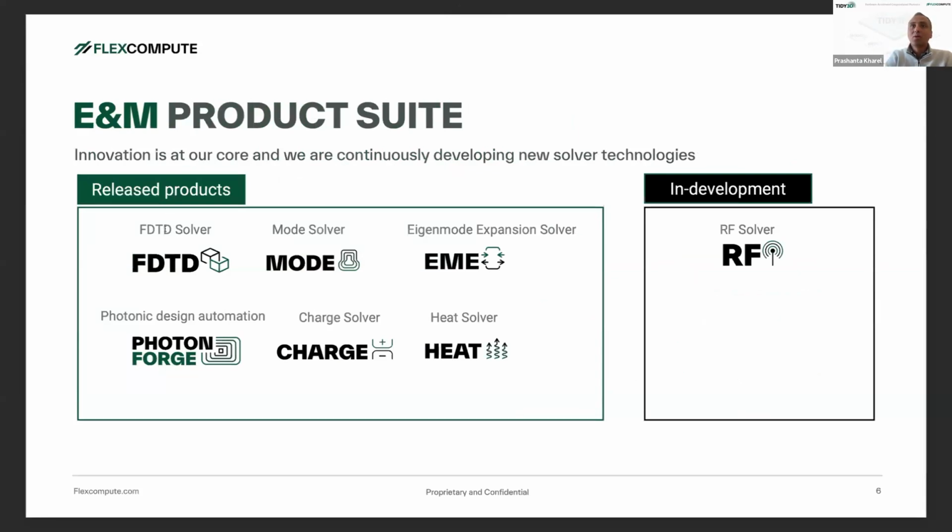So here are some of the products that we have released under our Tidy3D brand. We have our FDTD solver, our mode solver, EME solver. We just released a new software that allows you to do end-to-end photonic design, all the way from layout to circuit simulations and loading foundry PDKs. We call that Photon Forge. We recently also released a charge solver, and then we have a heat solver that's already been released last year.